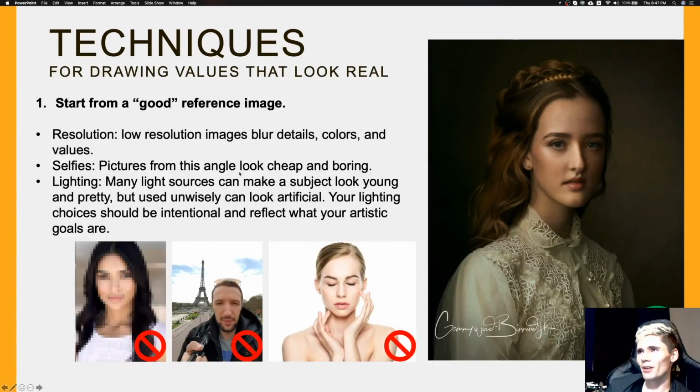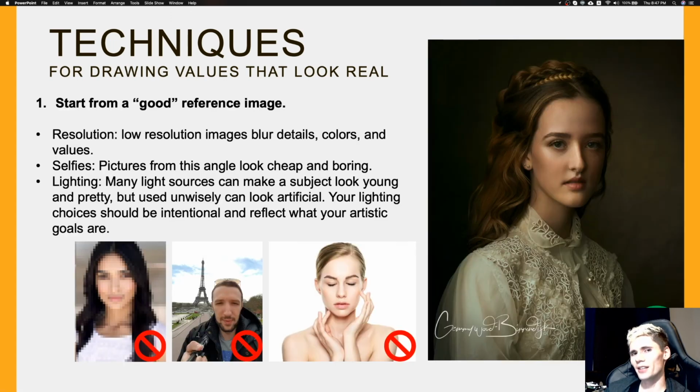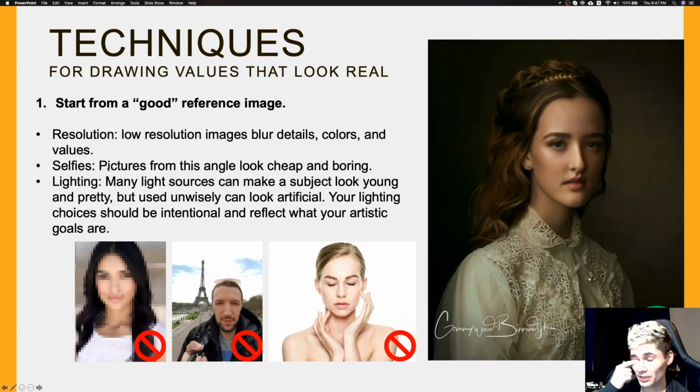All right, so the next thing I want to do is go over a couple of techniques for drawing values that look real. So we're going to talk about how starting from a good reference image makes a huge difference, or drawing from life, and then using a value scale, and then the distance check. So number one, starting from a good reference image is huge. When picking a reference image, one thing that I like to keep in mind is, first, resolution.